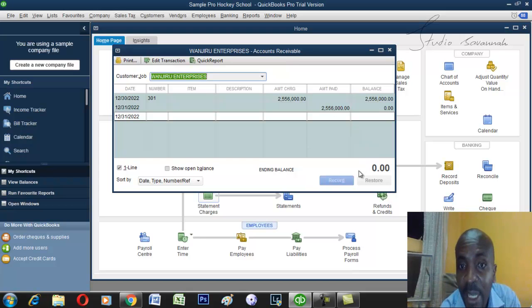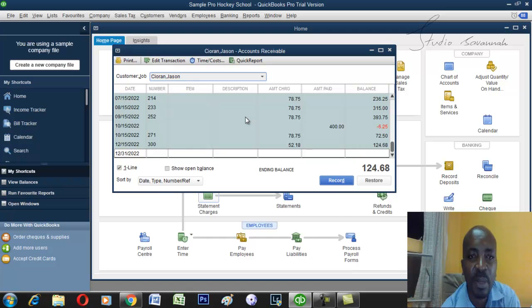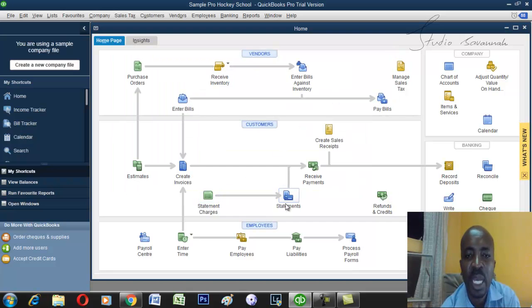But in this case, it's showing an ending balance of 0. So they don't owe us. They've already paid their bills. Let us look at this customer. This customer has several invoices issued to him, and the amounts charged, and they have only paid this amount. They owe us $124, right? So and so forth. Each customer who transacts with us will have an account. So this one just shows, like this one owes us $1,900, right? So that's for statement charges.